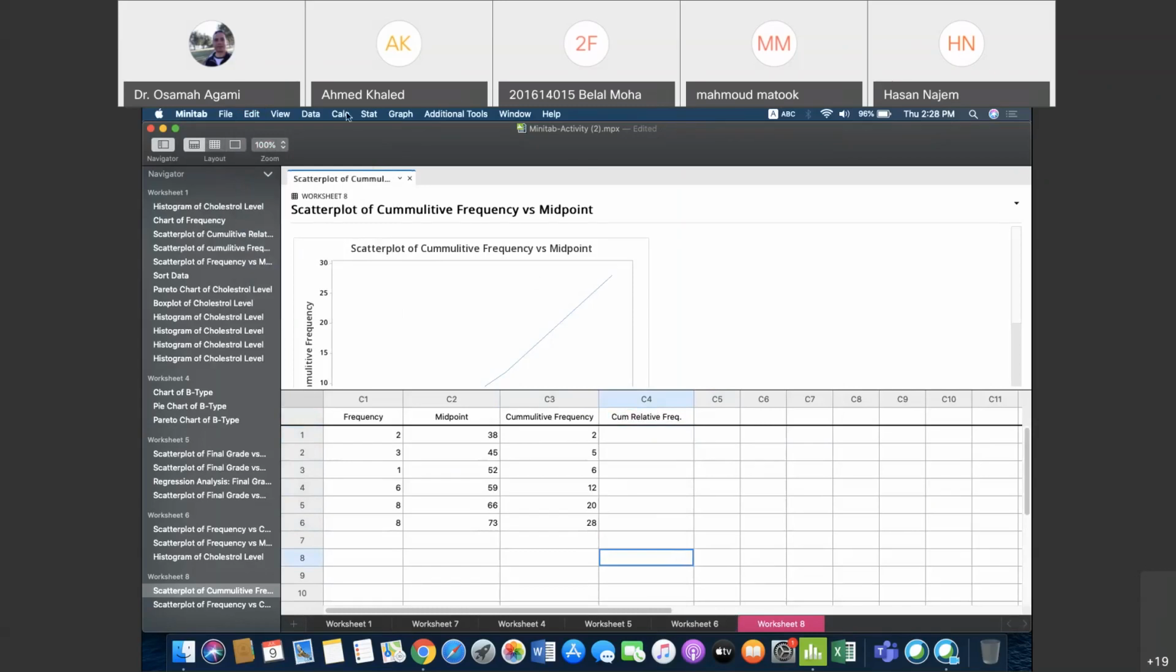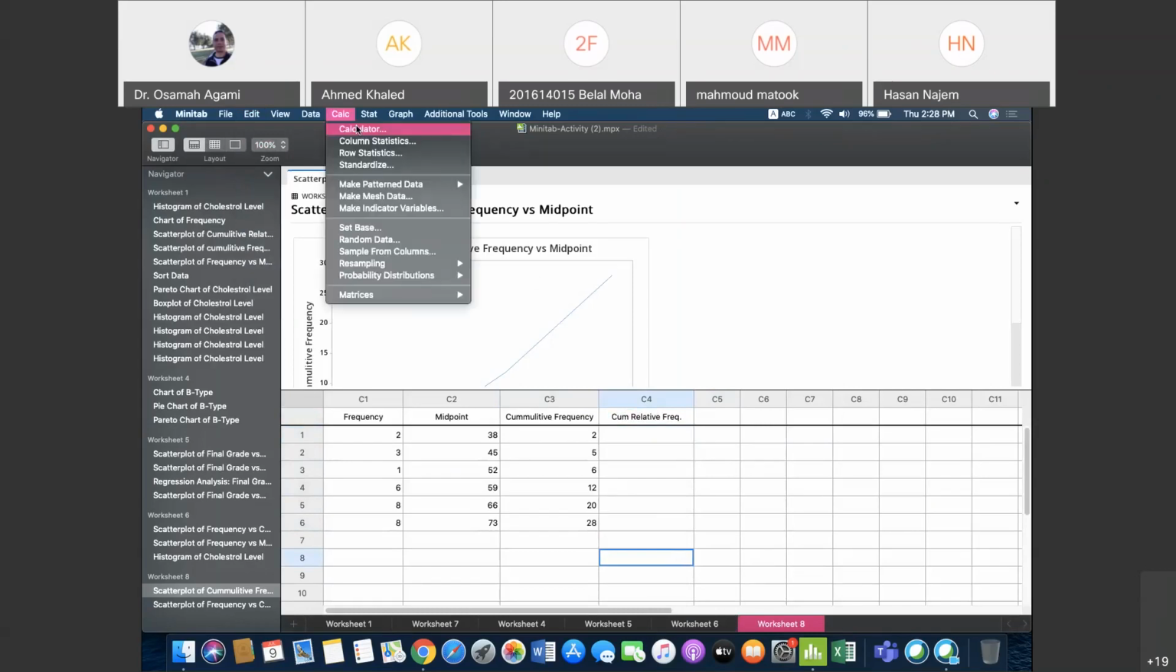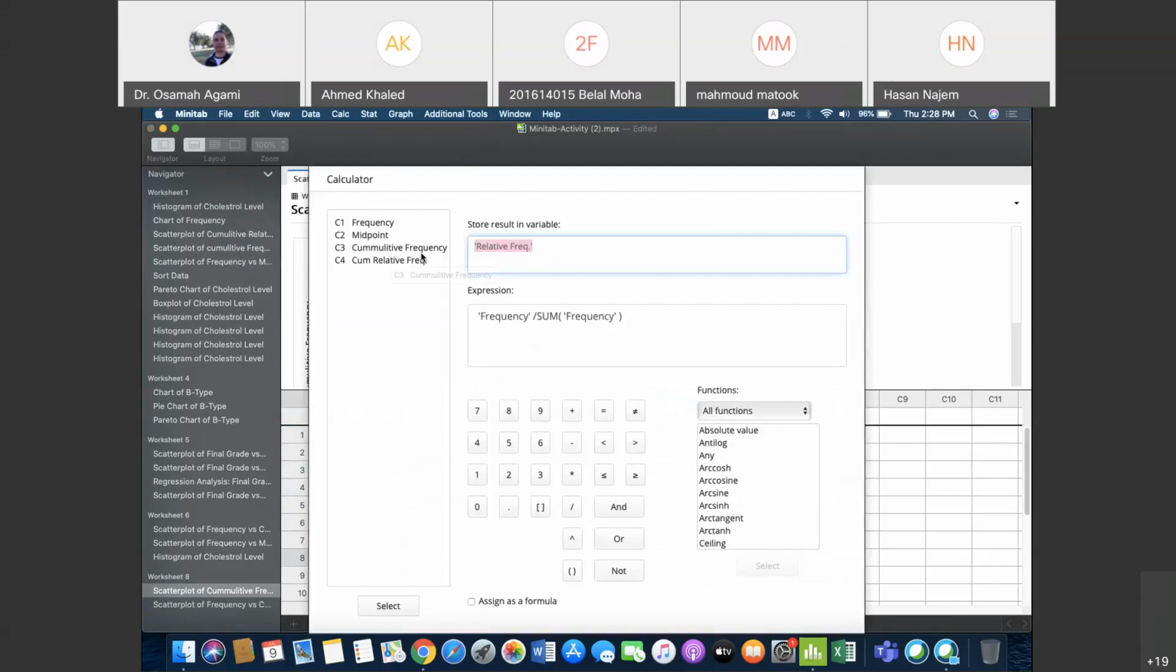We go to the calculator. Yes, excellent. We want to store it in cumulative relative frequency. We edit. This is the formula. Tell him the formula. When you have the relative, you divide the frequency over the sum of the frequency. Because you use this for the cumulative frequency, you have to use the cumulative frequency, not the frequency.